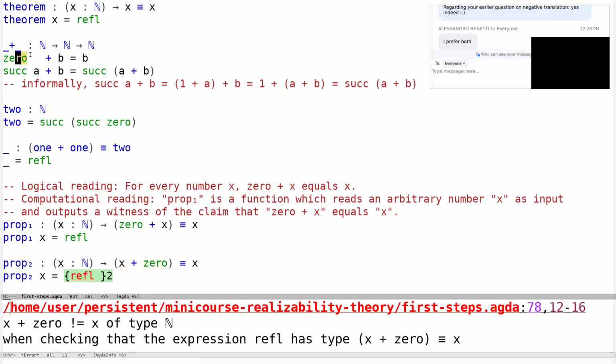If the first summand would be 0, then the expression could be simplified. If the first summand would be successor of some number, then using this definition, the expression could be simplified. But if the first summand is an arbitrary x, then there is no way to do anything. So this proposition here actually requires a non-trivial proof instead of saying it's trivial.